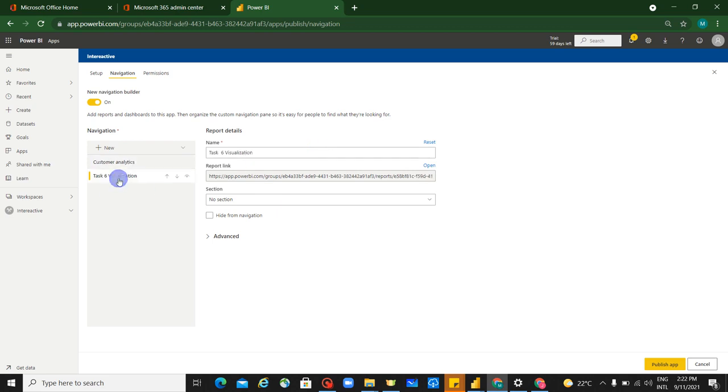Then click on this tax visualization. We can call this loans and transactions analytics. Loans and transaction analytics, right. So let's see what's in advanced. Okay, let's leave it as small.